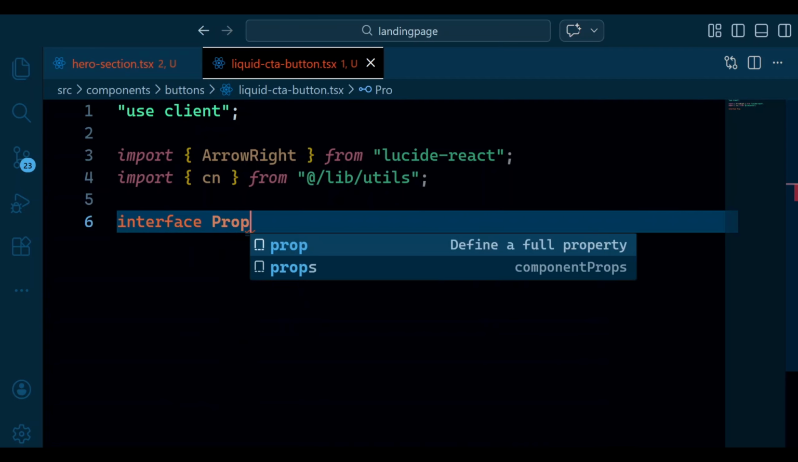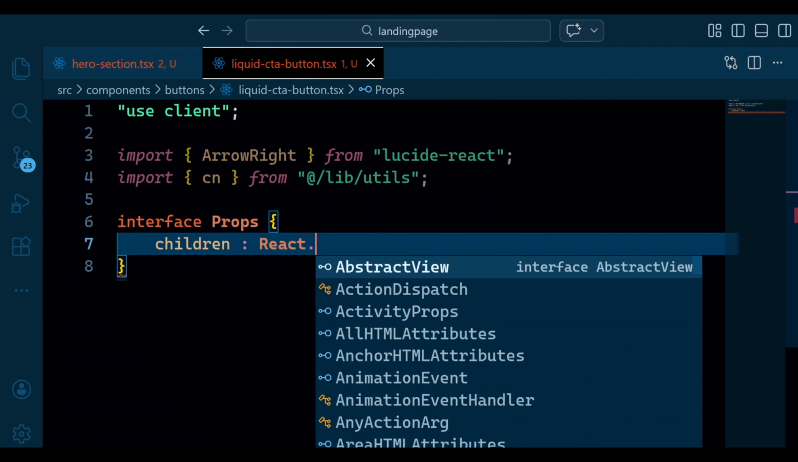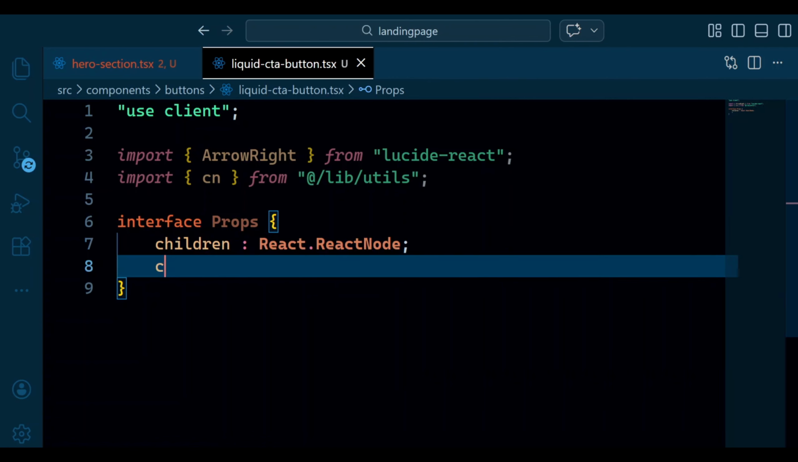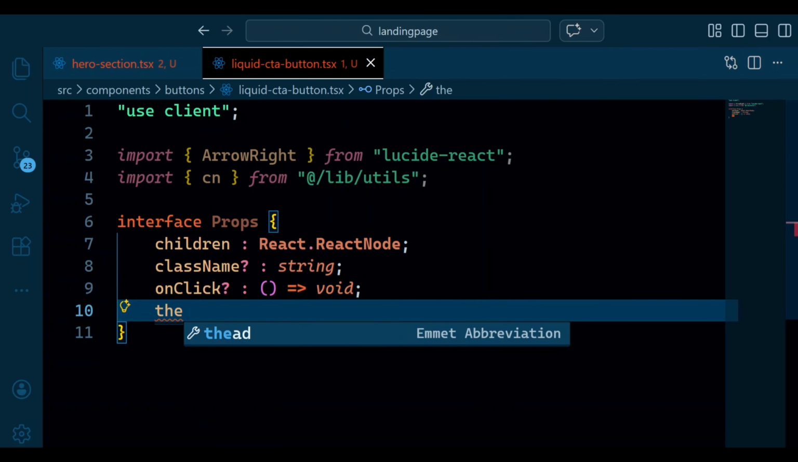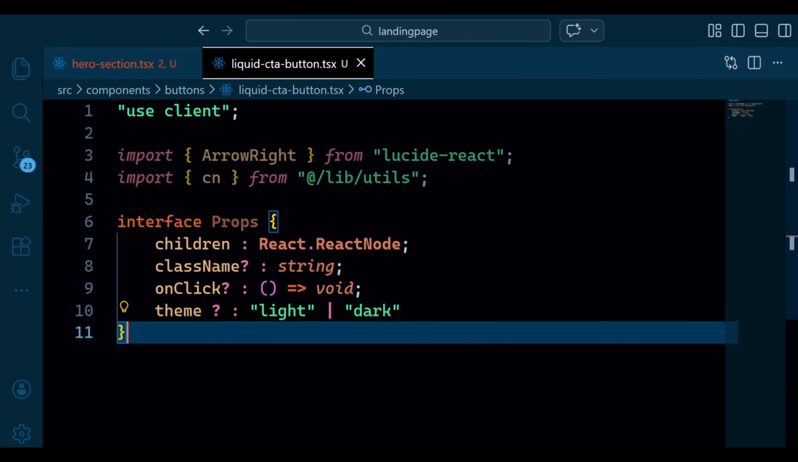Now define the props. Inside the props, I'll create children, which will be a ReactNode. Then className will be a string. Now onClick, a function, optional. After that, I can also pass the theme. Again, it will be optional. For the default, the literal value will be light or dark. That's it.